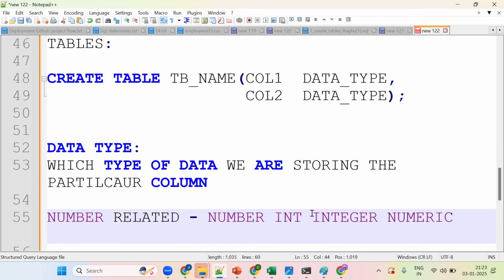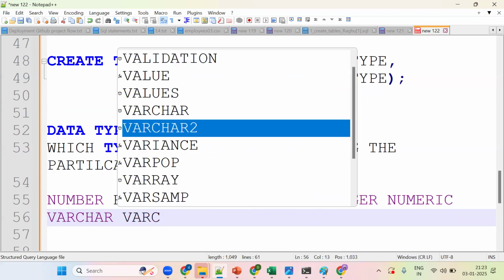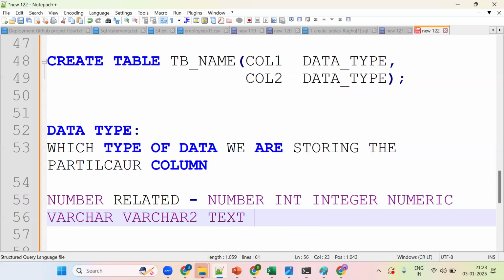What about the next one? I want to store alphabets, alphanumeric, special characters. What should we go for? We should go for varchar 2. We'll see the difference. Varchar 2, text, string, char. Same thing.